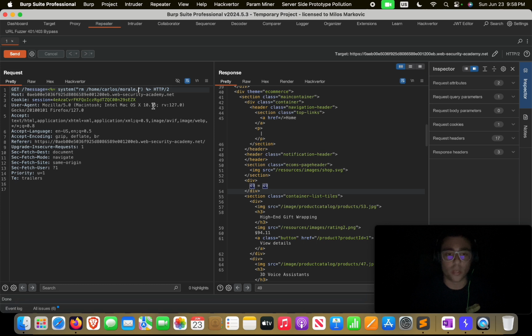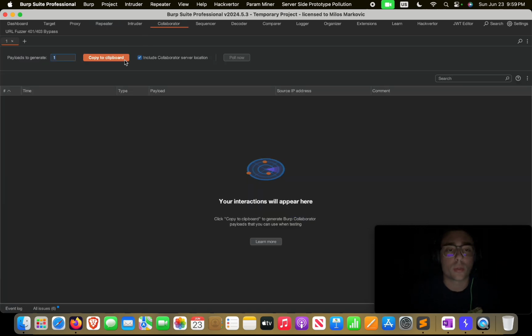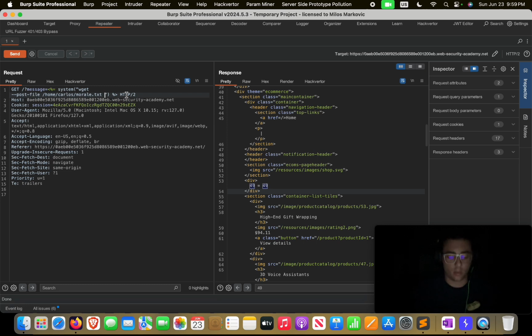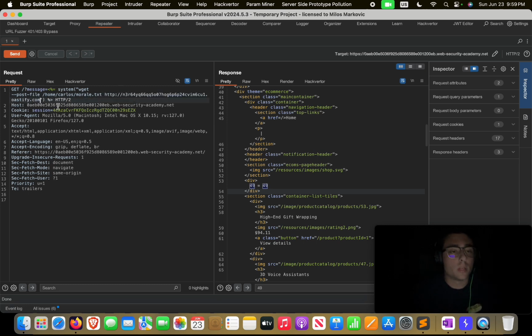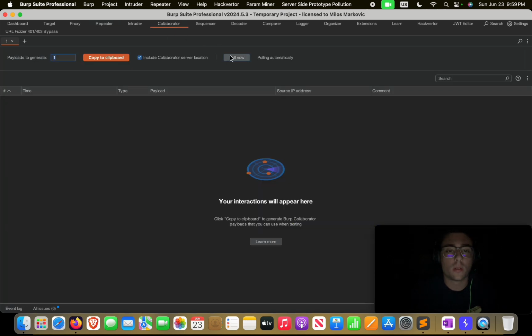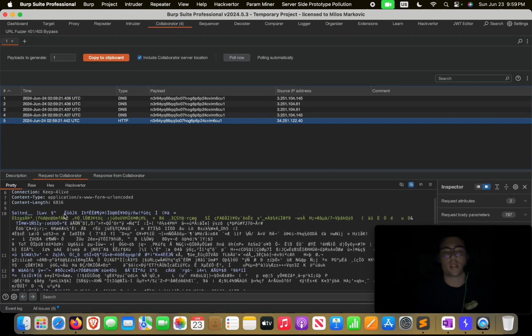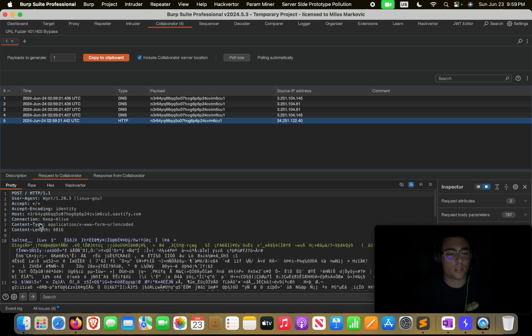But let's go beyond that. We can do a double get post file, and then send home Carlos morale.txt. Now we are imagining we are dealing with the exam, so it will be home Carlos secret. Then we want to use Collaborator and exfiltrate this file to our Collaborator server. Everything looks nice, so let's URL encode it and see if this will work. You see we have the DNS lookups, but also HTTP ones, and the request to Collaborator actually contains morale.txt. So this is the way you can exfiltrate your data.